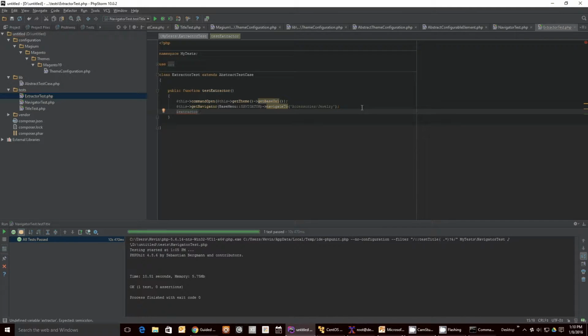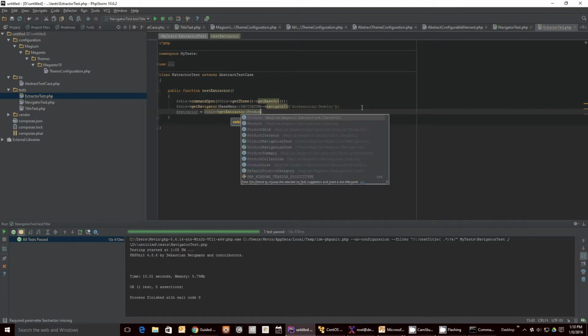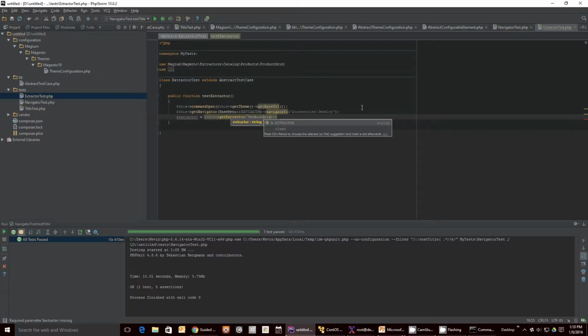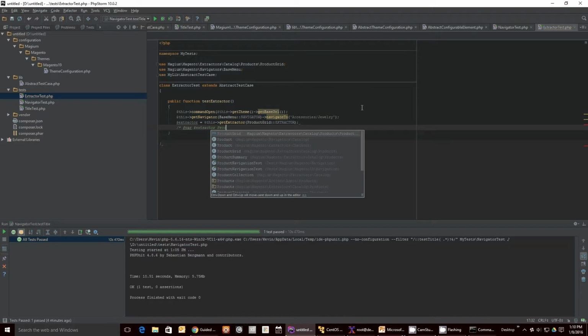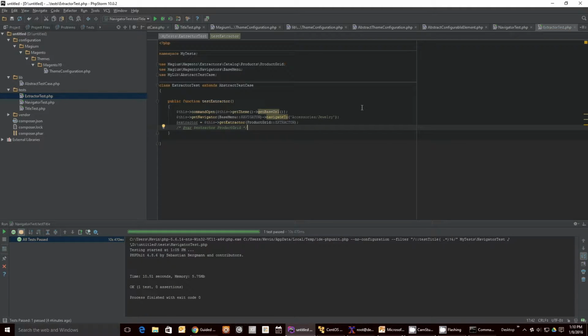Now oftentimes, because extractors need to be acted upon in the test itself, we'll usually assign them to a variable. So this get extractor, and the one we're going to be looking for is the product grid extractor. Again, we have that constant defined there. And then for our ease of use, our extractor is going to be product grid, and that way we can use code completion on there. So we'll do extractor. We will call the extract method.